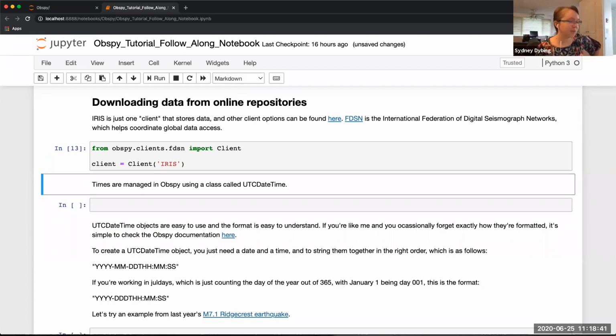There we go. So now basically we're just telling the client that we want to download our data from IRIS. The first thing that's important to know about downloading and handling data in ObsPy in general is how times are managed. And this is done using a class called UTCDateTime.